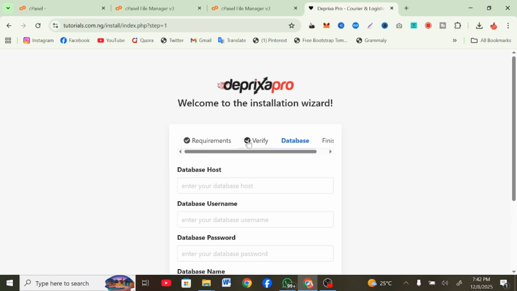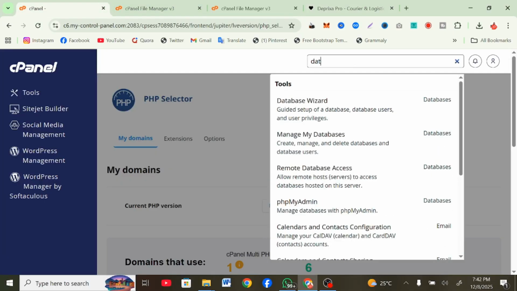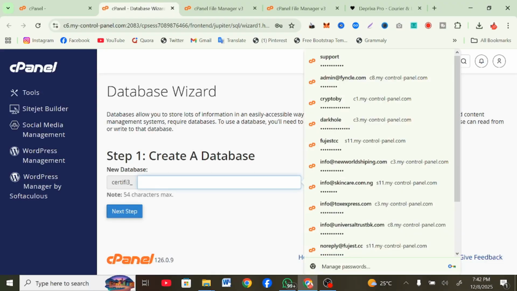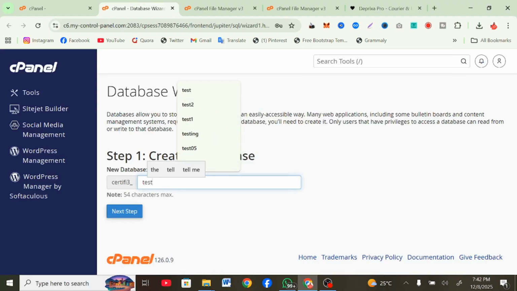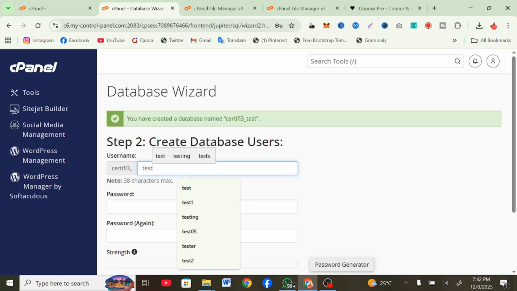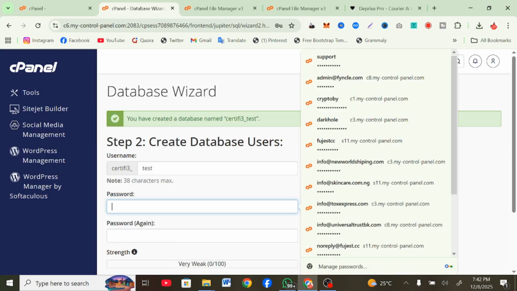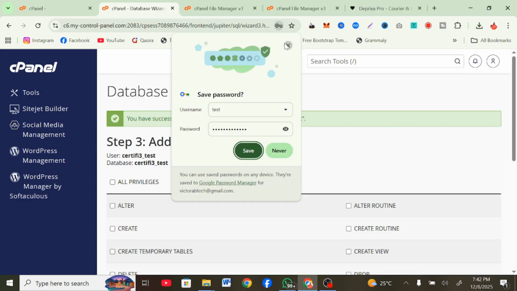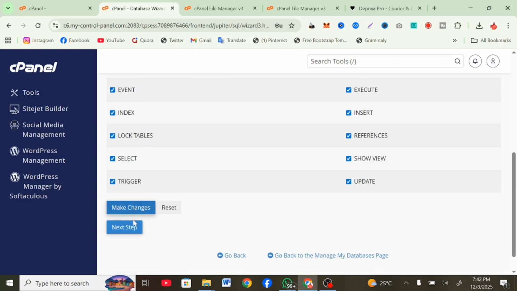I've entered my purchase code in the part before. I just covered that. So, database host. Now, on database host, I'm going to come here and search for database wizard, and open it in a new tab. Here I'm going to call my database test. You can call your database anything you like. I'm going to use this for my password so that I can always use the same thing for all of them. So I click on create user. Once that is done, I'm going to give it all privileges and click on next step.